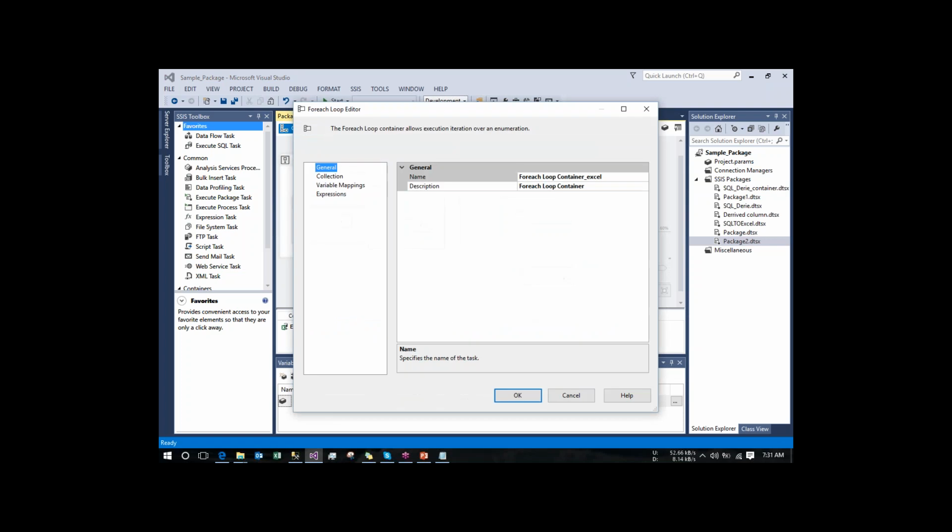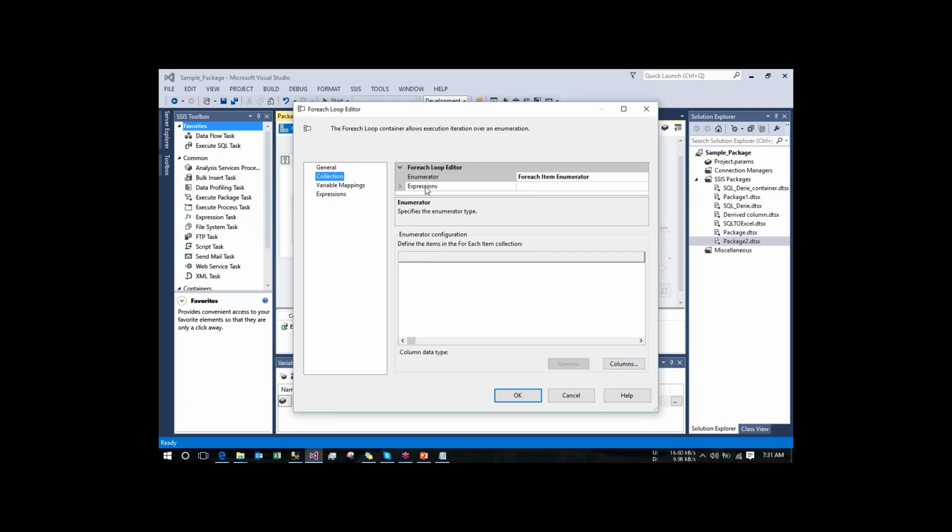We'll configure this. We have different tabs here. In General, you will have a name and description, so nothing to do with it. On the Collection tab, we will decide how this container, which means how this for each loop, will work, in which mode. We have four modes: for each item enumerator, file enumerator, ADO enumerator. So we have different modes here.